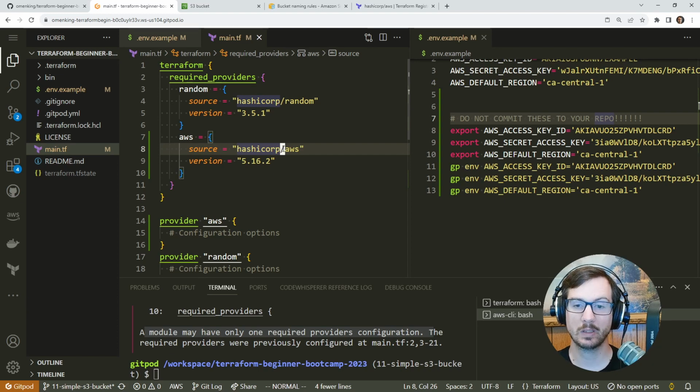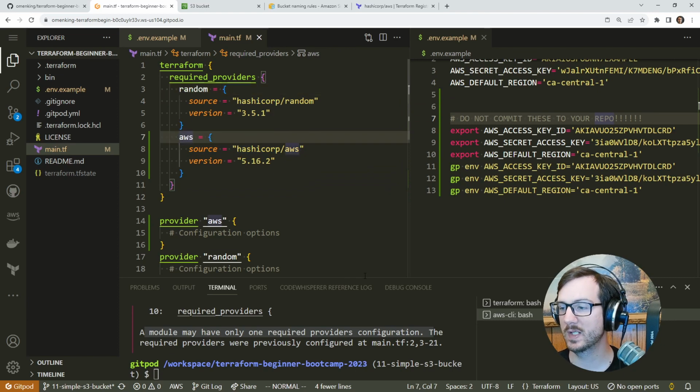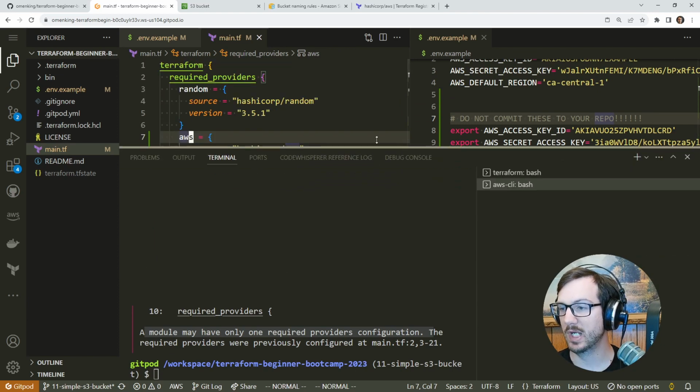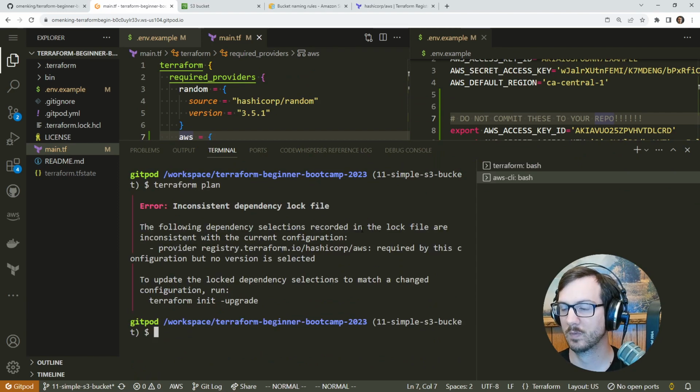A block is anytime we have something here with a curly and a curly, because it's blocking a part of data, if that makes sense. So we have random and AWS. And so now we should be able to use this, right? So we'll type in terraform plan. And it says inconsistent dependency lock file.